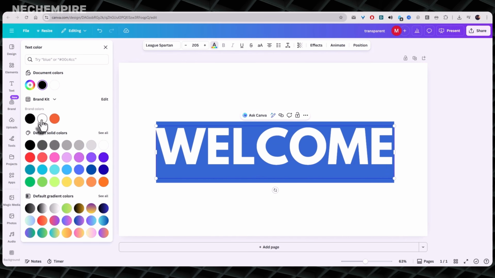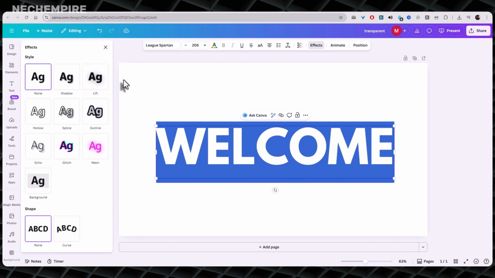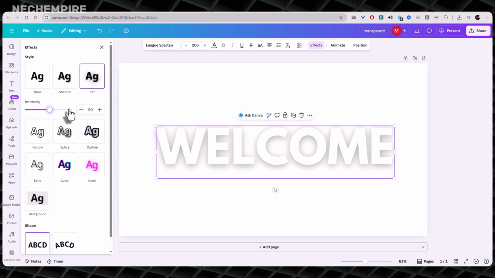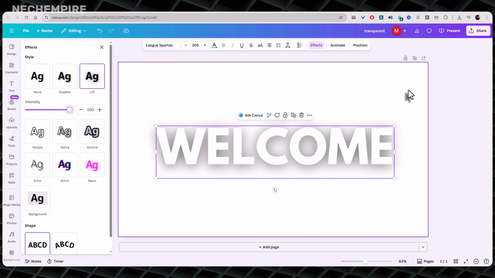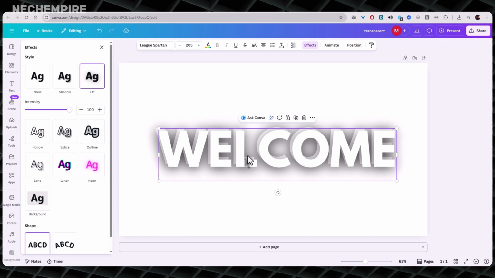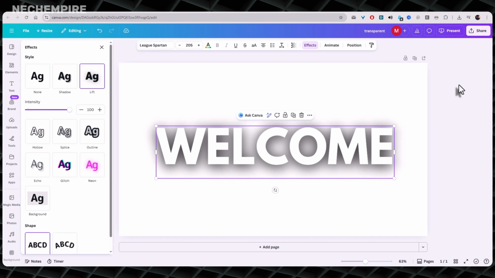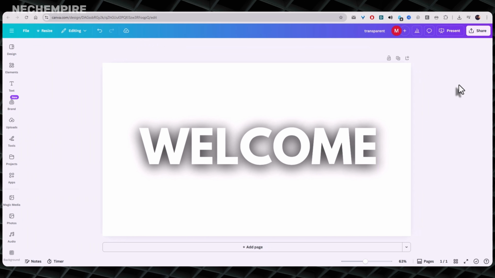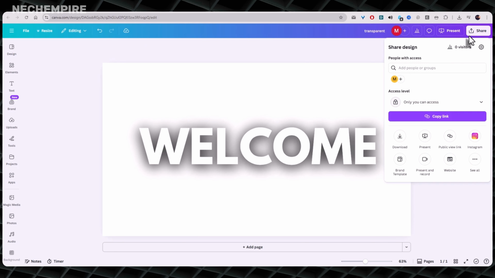Next, head over to the Effects panel and apply a lift shadow. Push the shadow intensity all the way up. This gives the letters a strong edge that helps them stand out. If it still feels a little weak, here's a simple trick. Just duplicate your text layer, place it directly on top of the first one, and now the effect looks twice as bold.